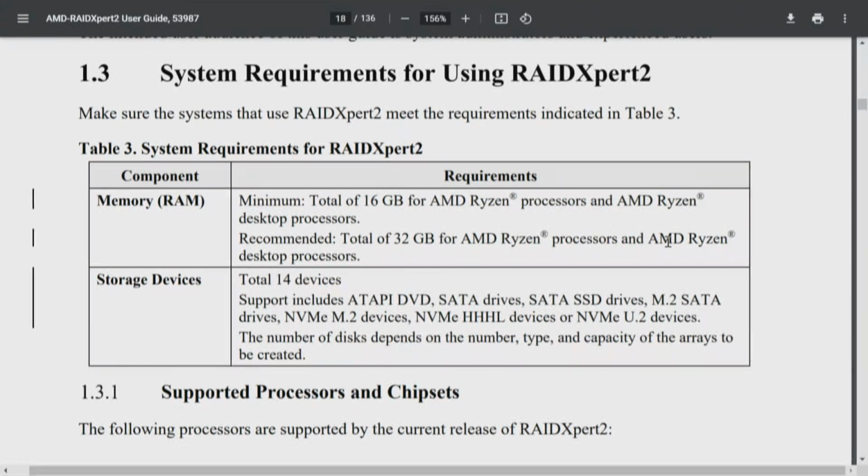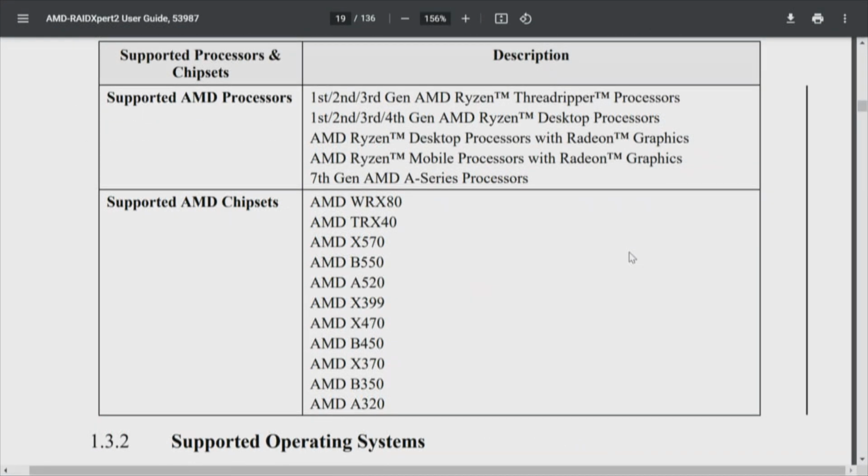You can also pull this down when you pull down the chipset information. All that stuff is up there, but I'll have a link to it. And for those wondering about the chipset, when you download that AMD chipset driver, it's got a full list from the WRX80, TRX40, X570 on down the chain to the AMD A320. So all those chipsets will support RAID 0, whatever this documentation has.